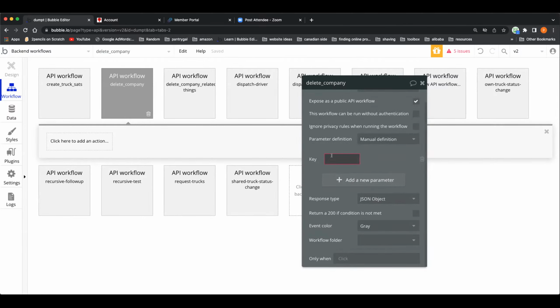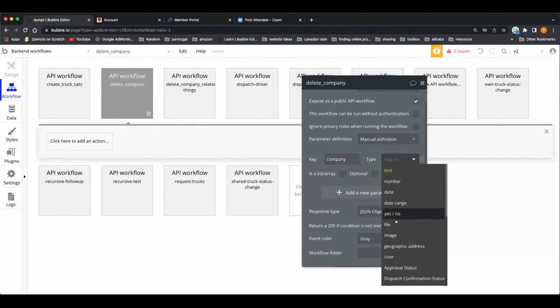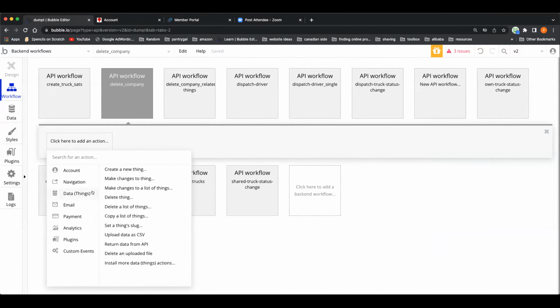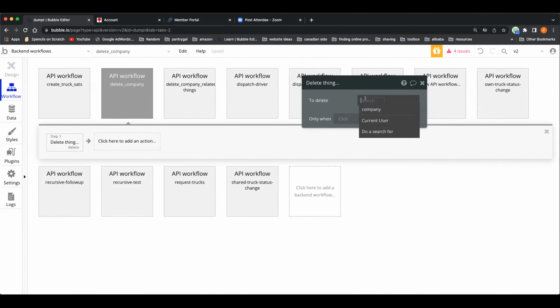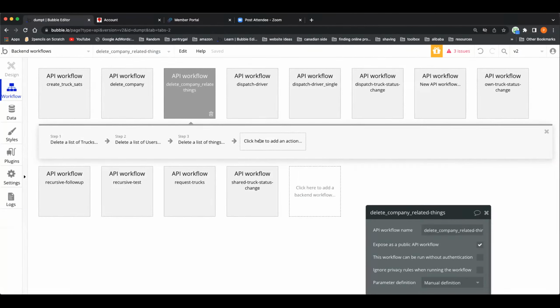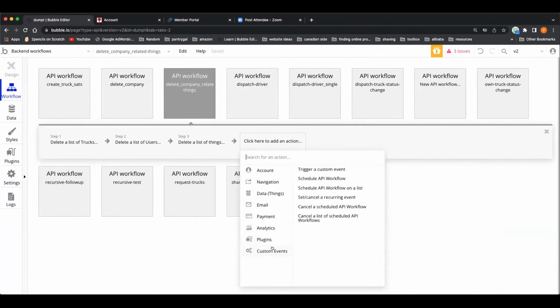Yep, and you can add the company. And then click to add an action, and it's just going to be to delete a thing. And delete the company. Okay, in this here, we're still okay with the company here. Yep. So now the very last step of this particular workflow is going to be to schedule the delete company workflow. Right.